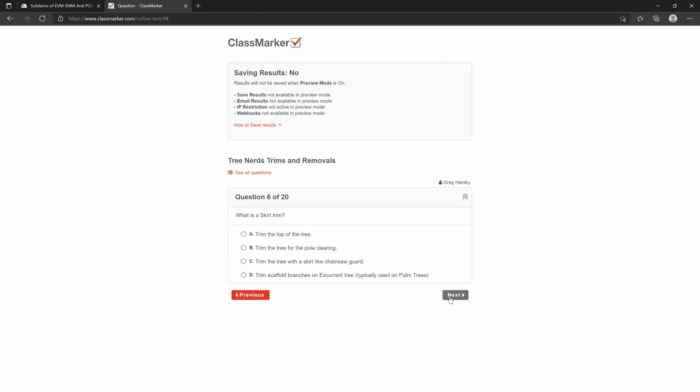I'm just joking. What is the skirt trim? Okay. Well, Lissandro actually got me on this one. I had a written version of this test, and he said a trim that resembles a skirt. Fairly right. I gave him credit for that, even though I knew he didn't know the real definition on this tree. So, a skirt trim, we are going to trim scaffold branches on an X-current tree, typically used on a palm tree. Awesome. The chainsaw guard, I thought was a really good fake answer.